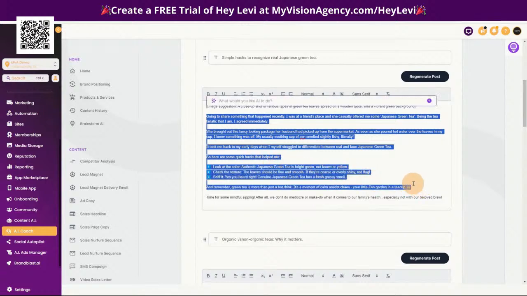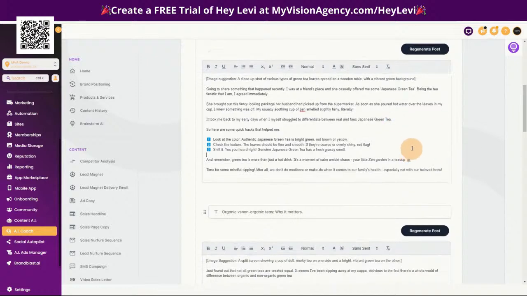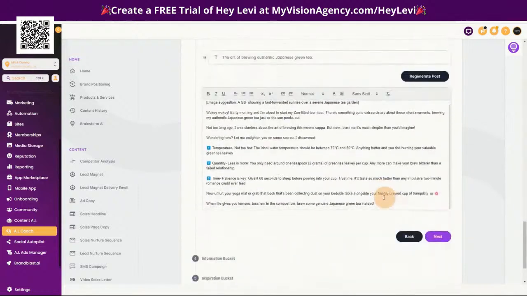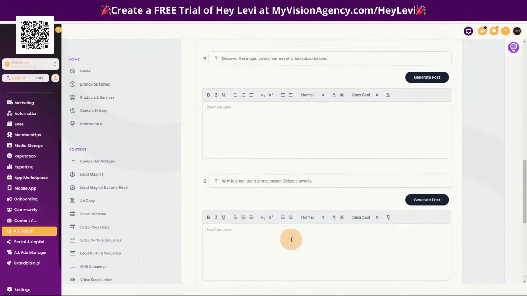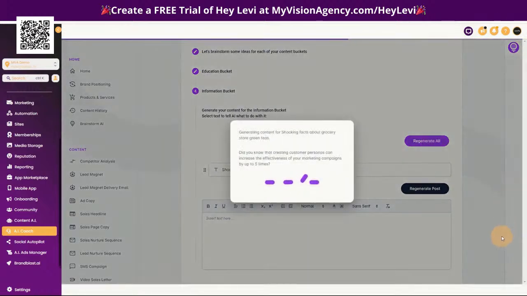I love this, you guys. This is part of informing and educating our clients on why our solution is so great and why it's better than the others, right? So you can see we've gone through all of these different steps. Now let's click next now that we have that generated. And of course, we are going to generate more content from the buckets. So let's say generate all and let it go ahead and generate.